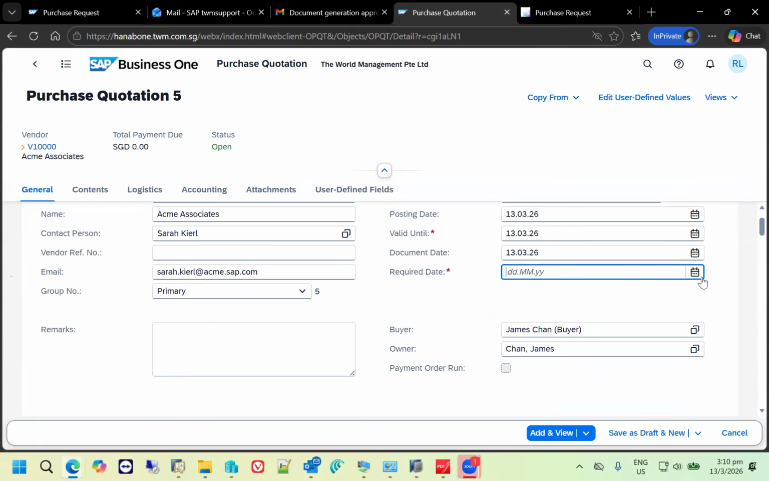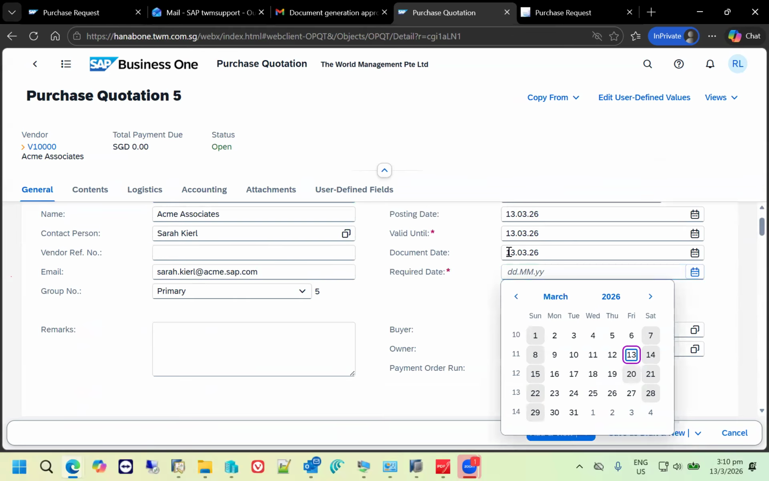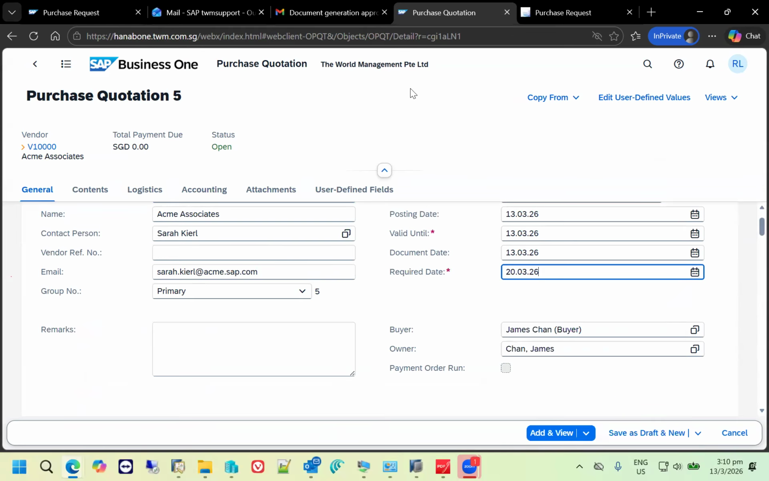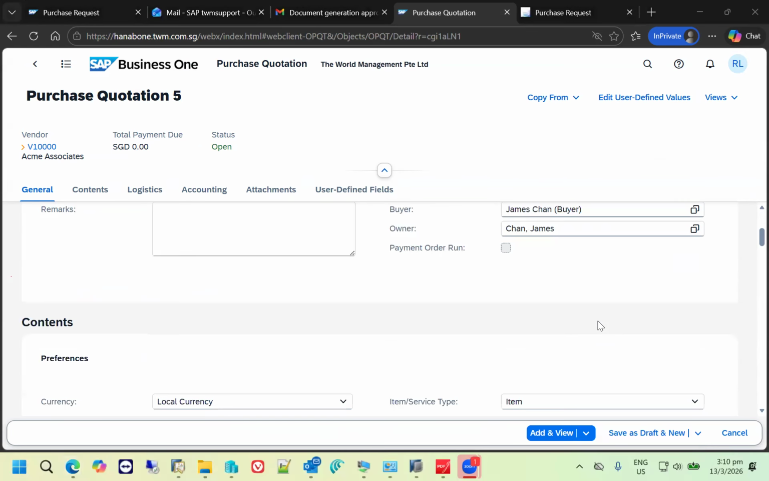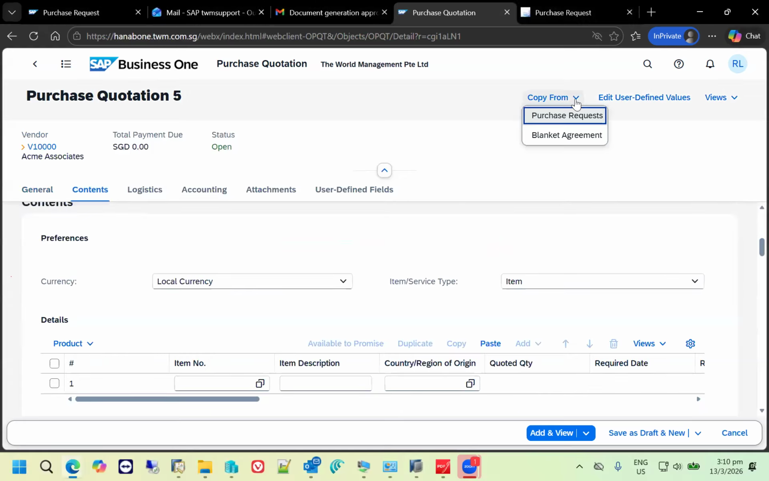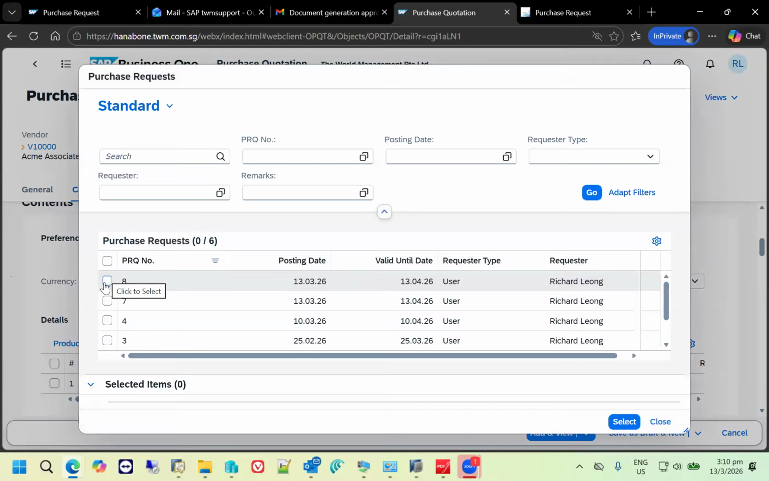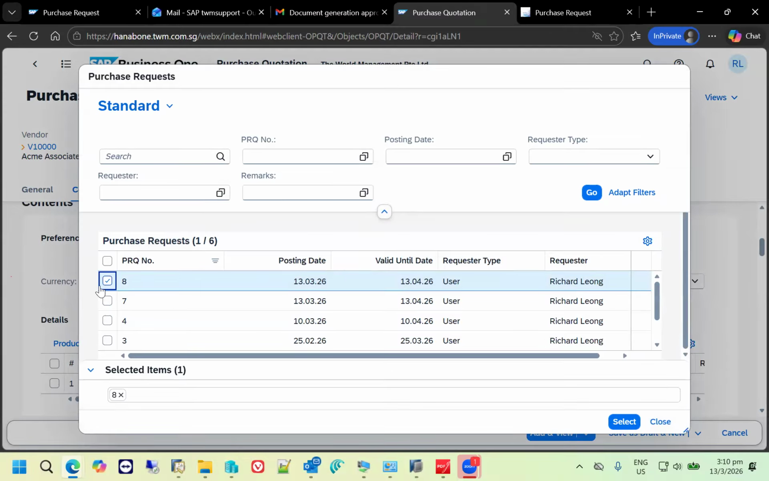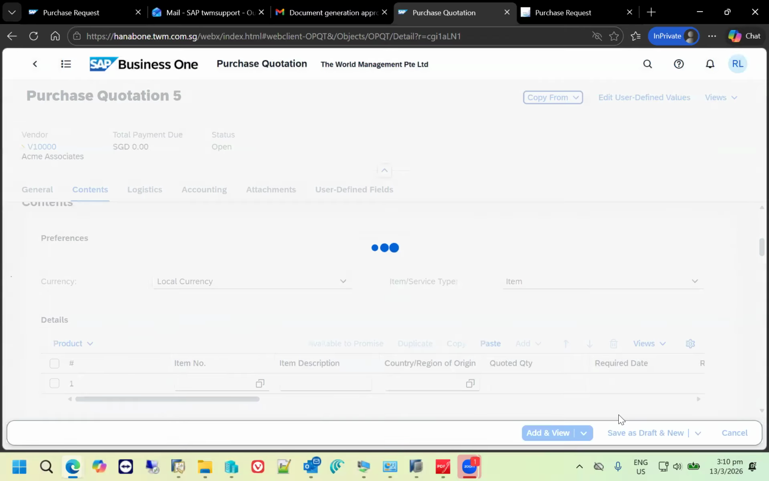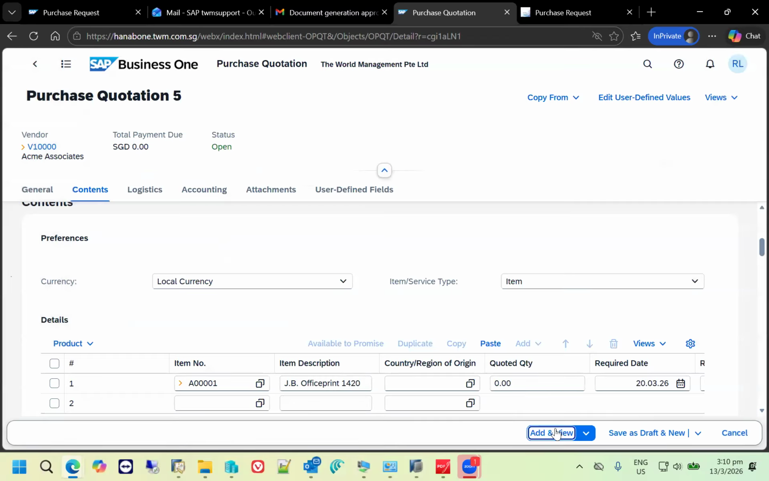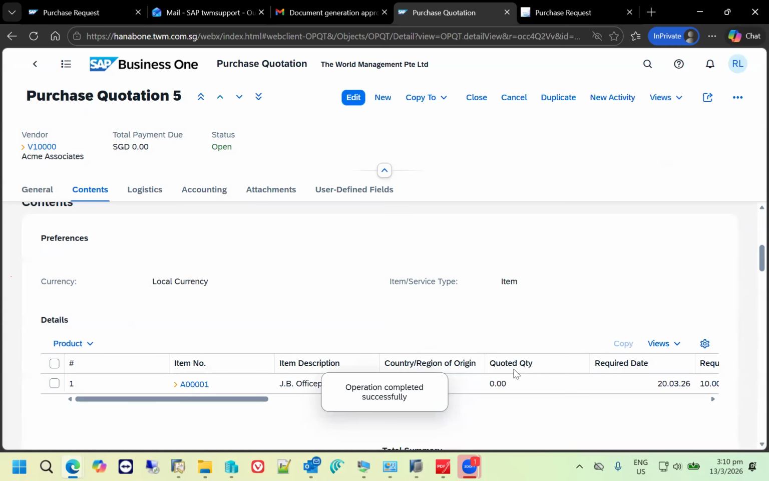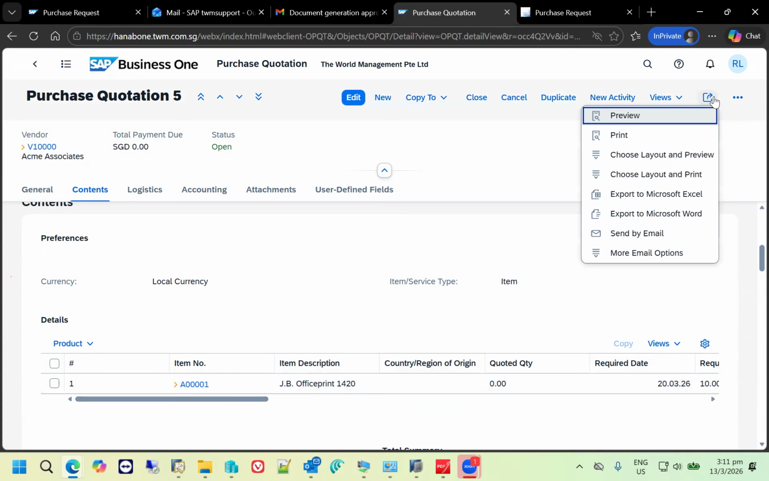Then I will say, when do I need this item? Okay. Then I will select copy from purchase request, and number 8 is the one that I created just now. I just choose and select. Then I will add and view, without entering any quoted quantity and the pricing. Next, I can click on this share button and say send by email.